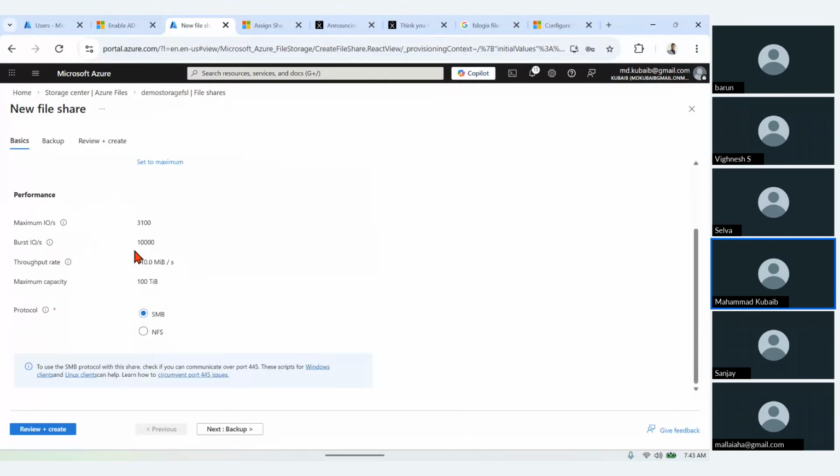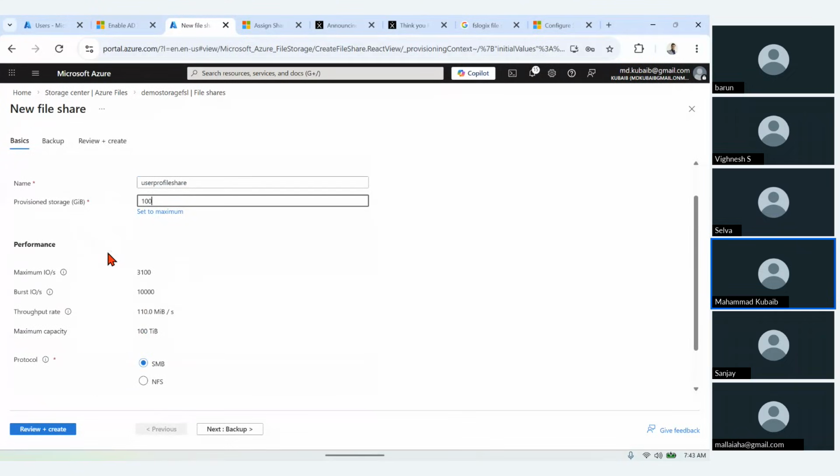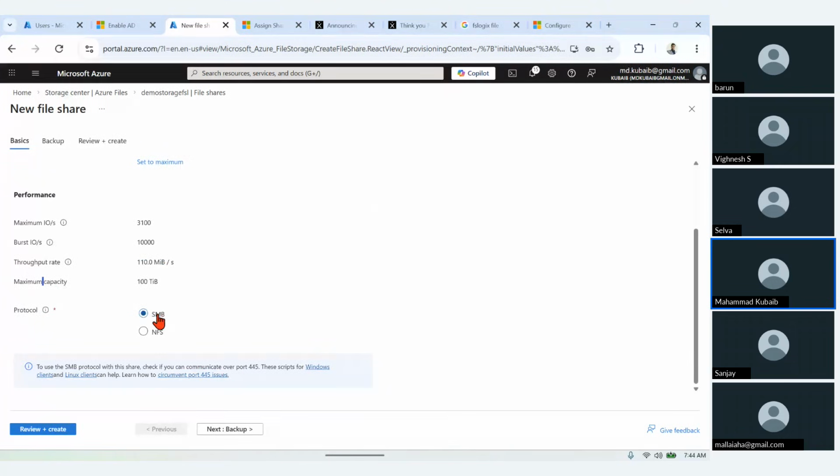Since we set automatic performance tier, as you can see, the maximum IOPS it will provide is 3100, burst IOPS 10,000. The difference between maximum and burst means, let's say you reached 3100 IOPS and there is no more IOPS left. Microsoft will provide an additional 10,000 IOPS for another 60 minutes. This is called burst IOPS. This is the throughput, and this is the maximum capacity. The protocol is SMB because we need an SMB share.